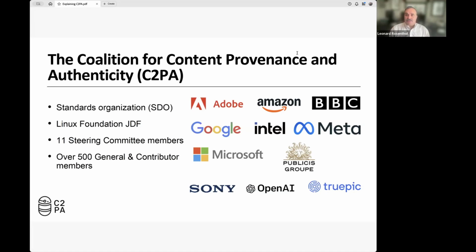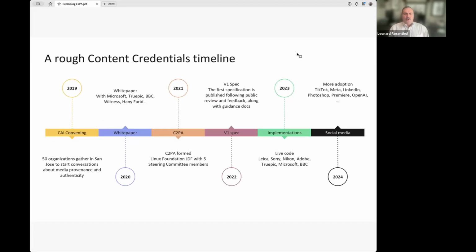In addition to the steering committee members, the actual people on the ground doing the work, we have over 500 member organizations who participate and work on the standard itself. And I'll get into the details of that and some of the ways that we do our business. So what have we been doing? We founded this organization at the beginning of 2021 as a result of two other organizations, the Content Authenticity Initiative and Project Origin, both of whom were solving the same problem. And so we came together as a group and founded one organization, rather than having two different solutions.